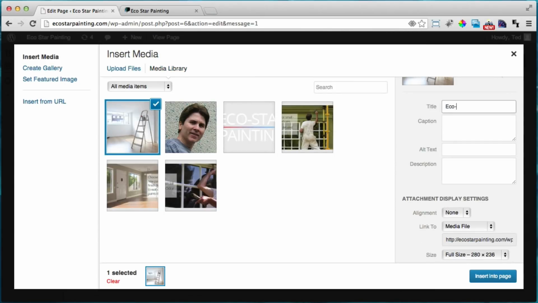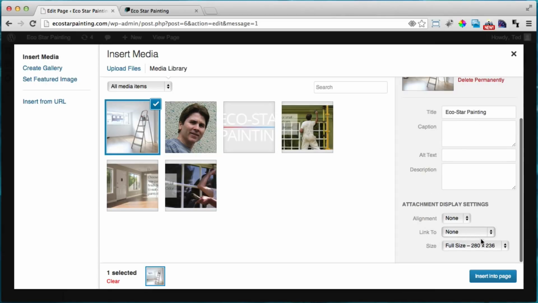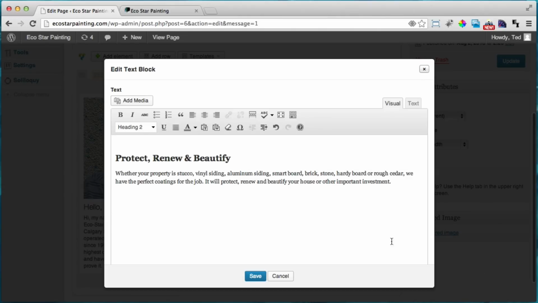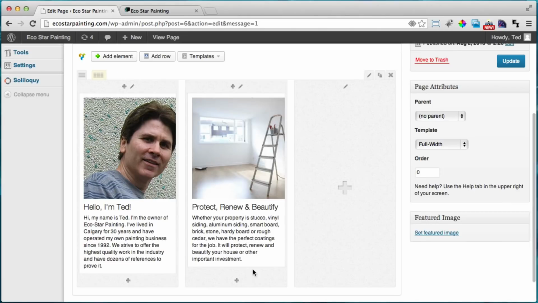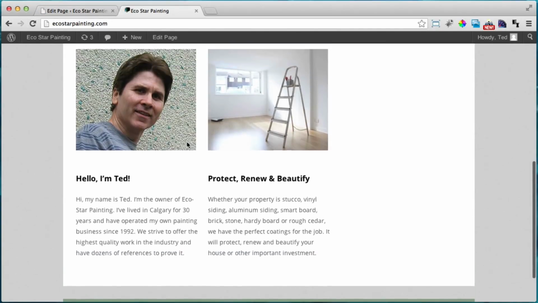Let's change it to Eco Star Painting. And let's change the link to none, making sure to use a full size image around 280 by 236 and insert it into the page. Save it and update it. See if that works. That looks great.